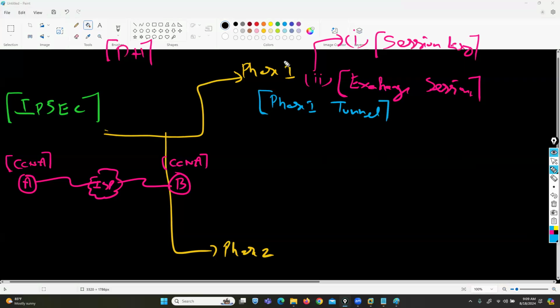In phase 1 configuration, we are not exchanging any data traffic. In the phase 1 tunnel, we are trying to exchange our session key. It means we are trying to establish a bridge first between site A and site B. Once the bridge is established, then we can send our data or LAN traffic. So in phase 1, we exchange the session key only, and to do that between branch office A and branch office B, we set up our first tunnel, the phase 1 tunnel.